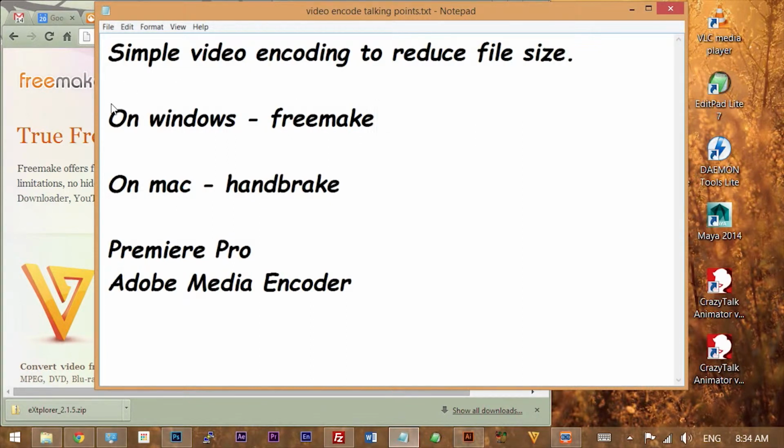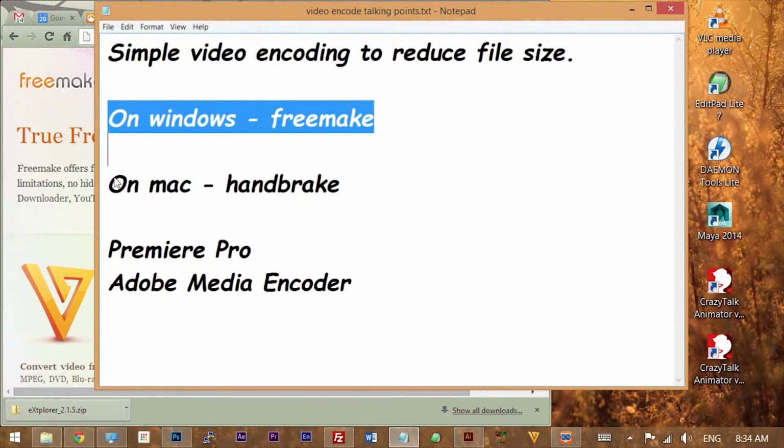So first of all, I'm going to recommend some easy, free video compression products that you can get online. On Windows, I'm going to recommend Freemake, Handbrake on Mac, and then we're going to talk a little bit about Premiere Pro and the Adobe Media Encoder because you have them as part of the Adobe suite. They're more advanced, but they are also incredibly powerful.